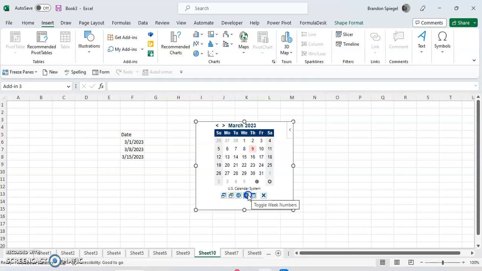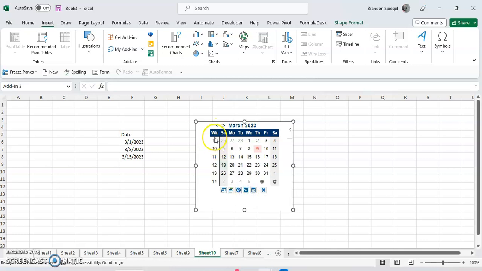You can also toggle week numbers, so clicking this, there's a week number right here. So you can see it's like a week number column, so you can easily say, hey, what's the 30th week? For example, we can say, oh, the 30th week is in July. It just makes it much easier to do stuff like that.